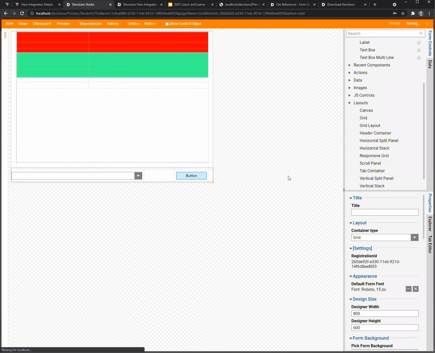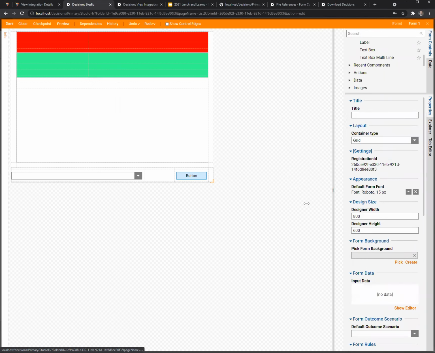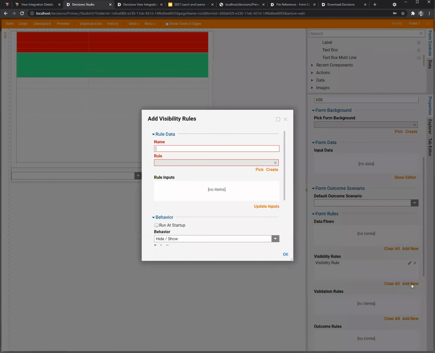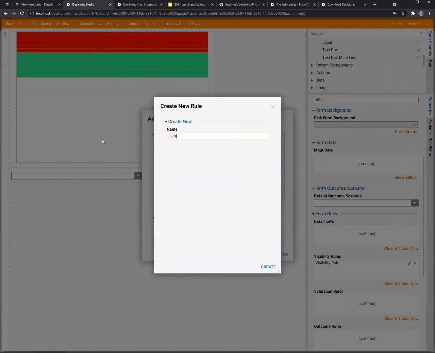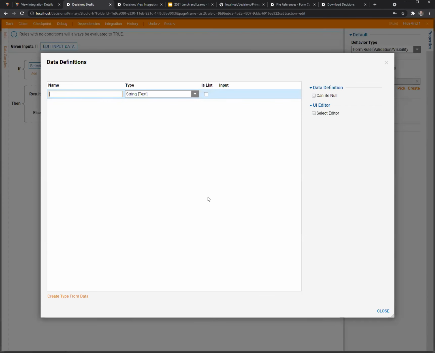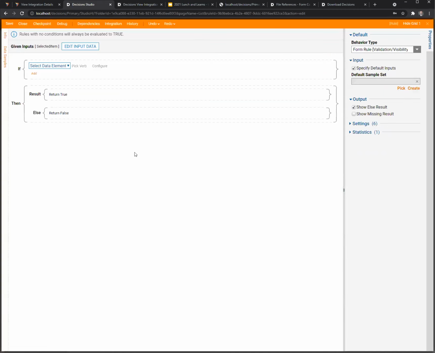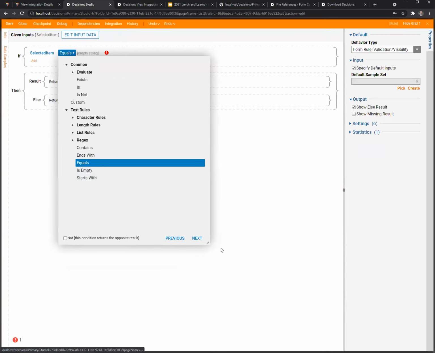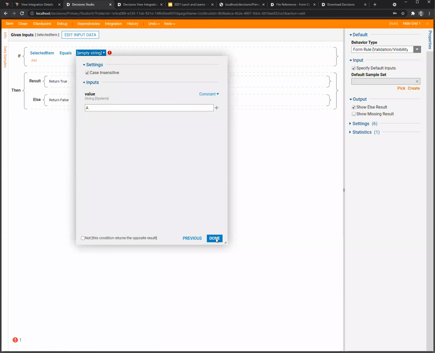Okay. So what I would normally do here is I'd come down to visibility rule and I'd add new, say hide grid 1, and I create a new rule. And then I'd set up my input data of type string, which would be selected item. And I would say if the selected item equals A, that'll return true.